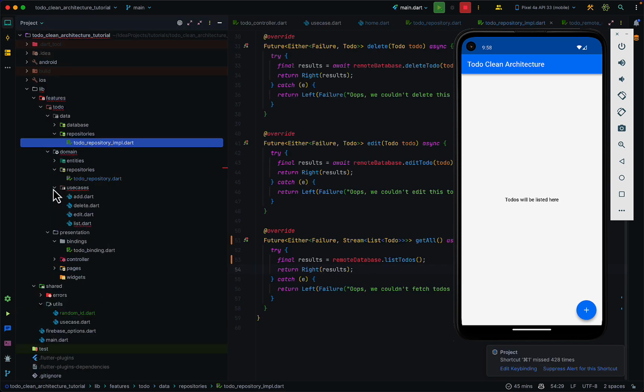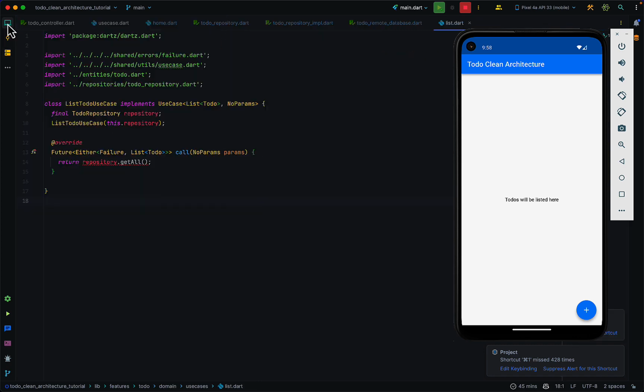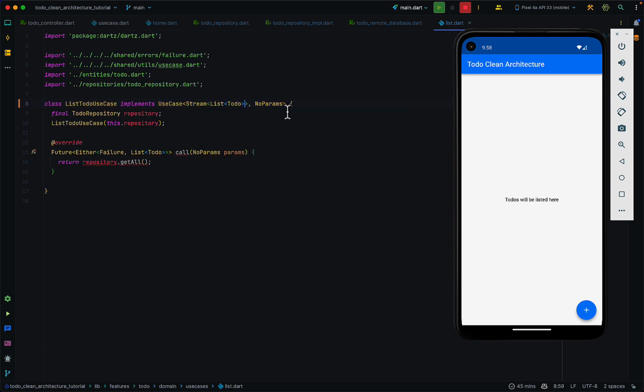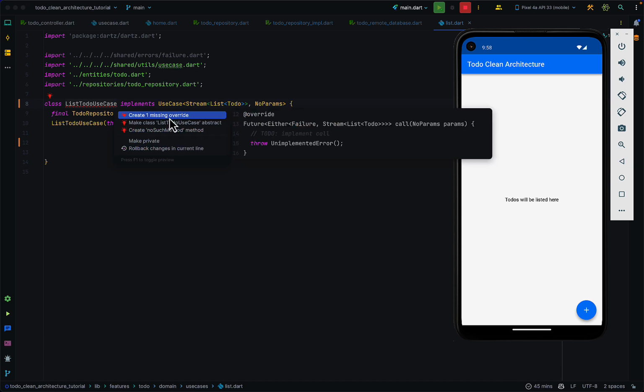Now we will have another error in our use case because our use case is expecting a list of to-do which takes in no params, but this time around we are not going to make it a list, we are going to make it a stream of this, right? And now we would have to generate this again, so I'm going to clean it and then create one missing override, right?